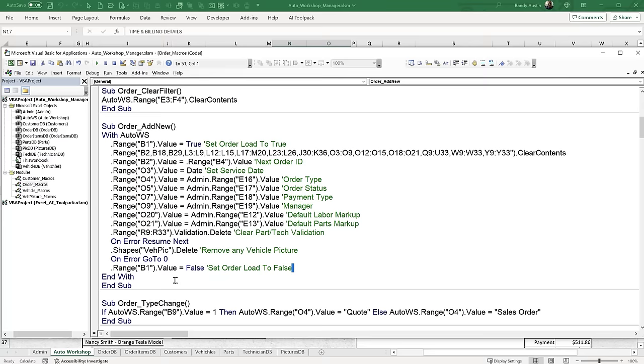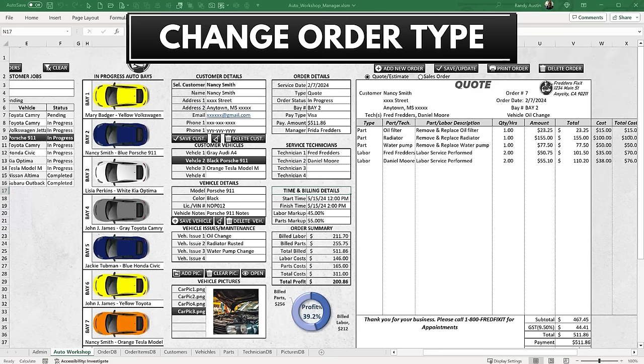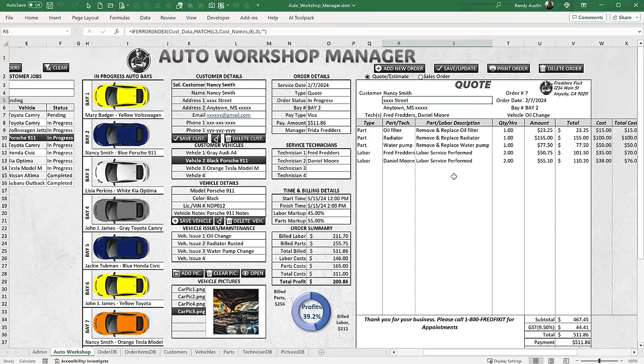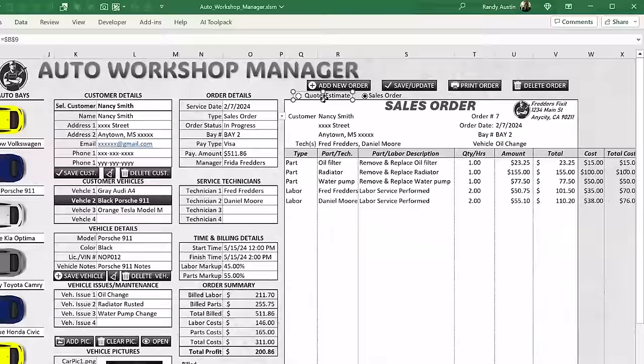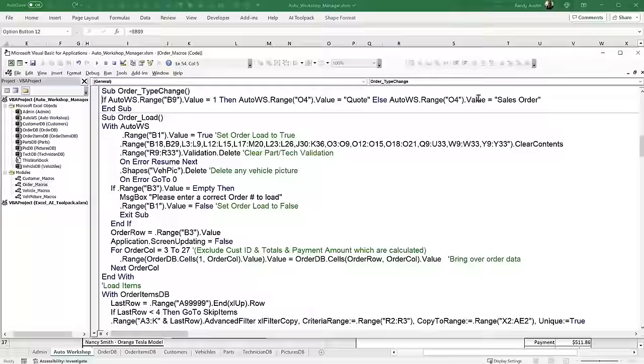Now, here's one we have: order type change. If I take a look at this here or this, I've got a macro assigned to both of them. There's some things that I want to do. If I select this or select this, I want to make sure that things change. I want this to change here inside O4. And I want this to change. So how do we do that? So notice O4 is going to change based on that. So if I right click here and click assign macro, we see it's called order type change. That's the macro that I wanted to go over with you.